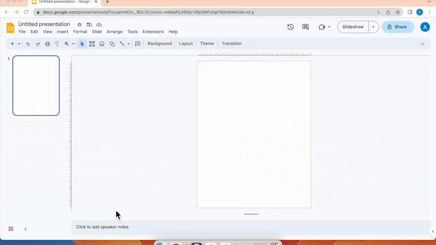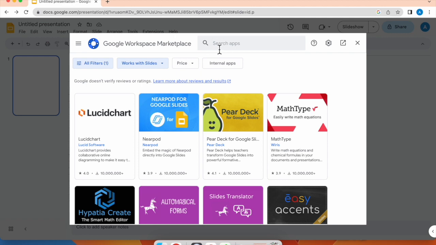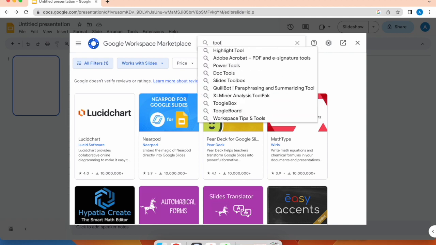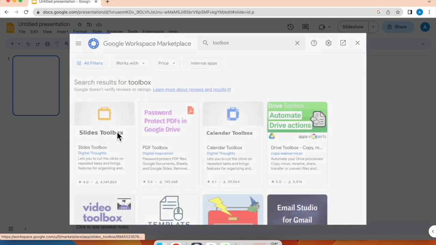I just have a blank slide here already designed for the paper size I created on. This is actually an extension within Google Slides. So you're going to come up here where it says Extensions, Add-ons, Get add-ons, and we're looking for Slides Toolbox.